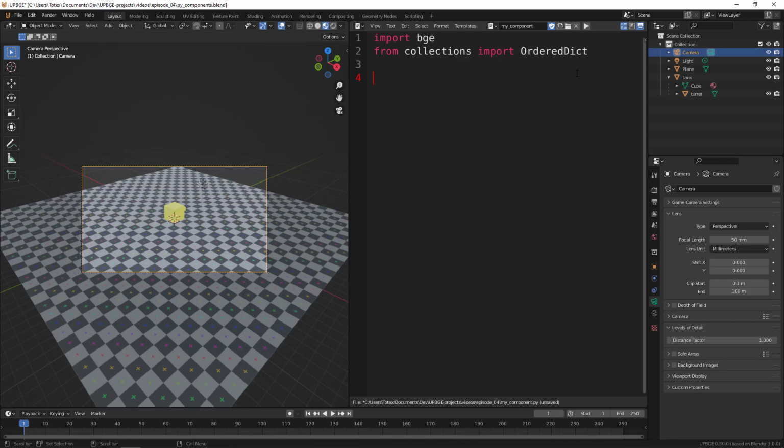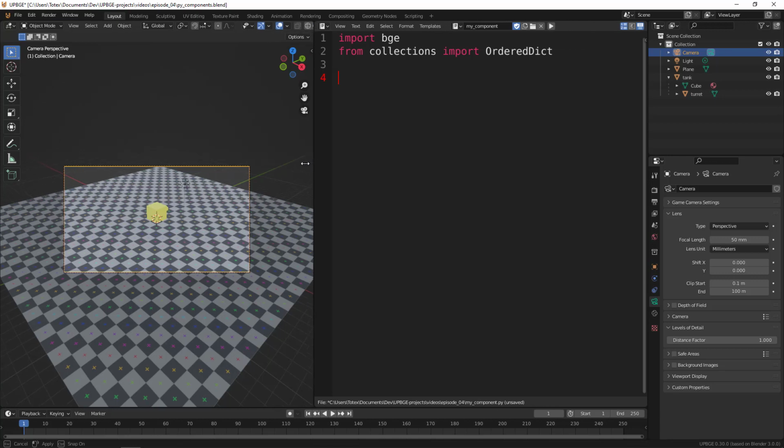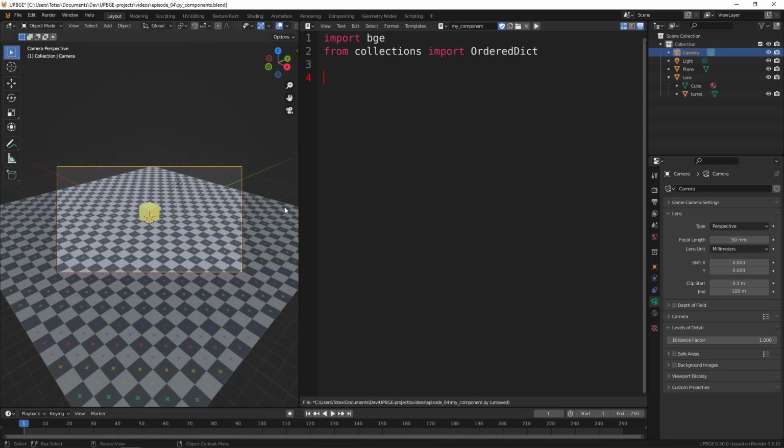And under the hood, UPBGE 0.30 uses Python version 3.9 as far as I know. So everything that you have in Python 3.9, you can use in your game projects in UPBGE.